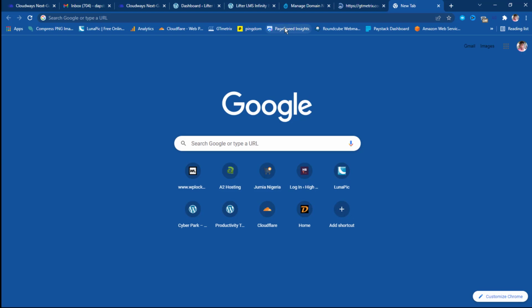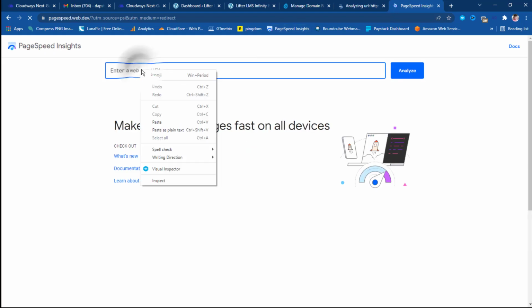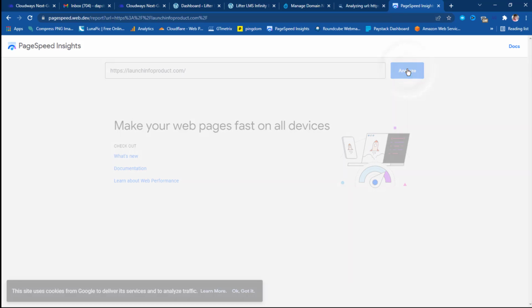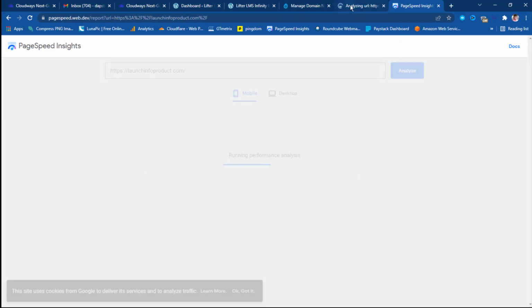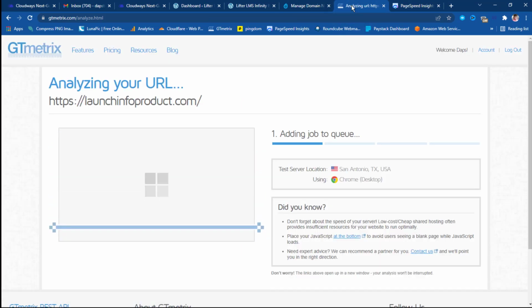That's PageSpeed Insights. That also can give me an accurate view of what my website is doing in terms of performance. So I can plug in my domain here as well and then analyze the website. There's still another tool called Pingdom. You can also do that. So let's come back to GTmetrix and let's see exactly what our website is doing.